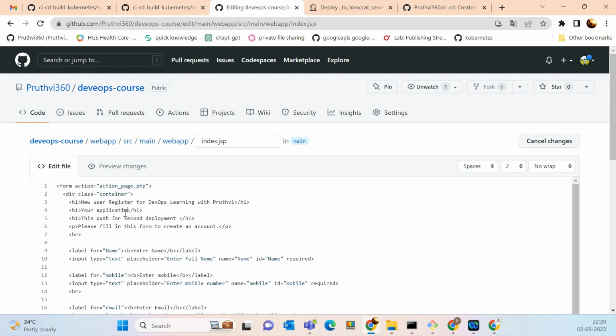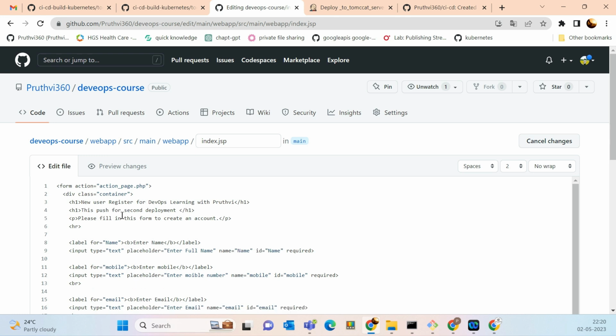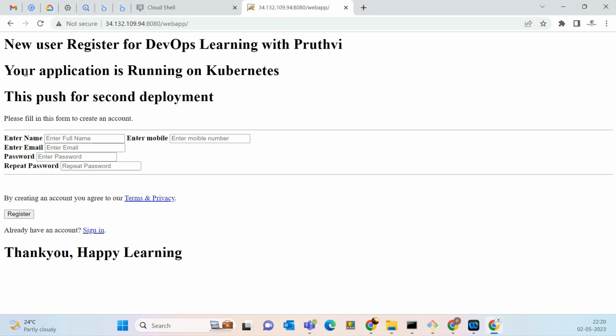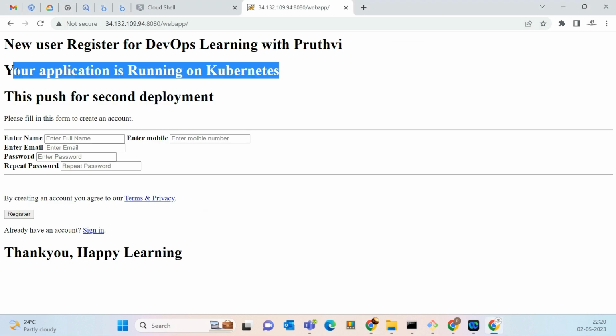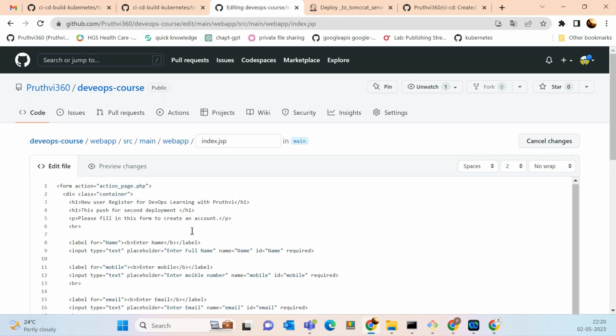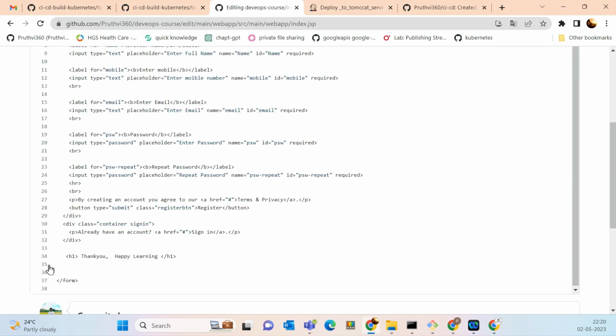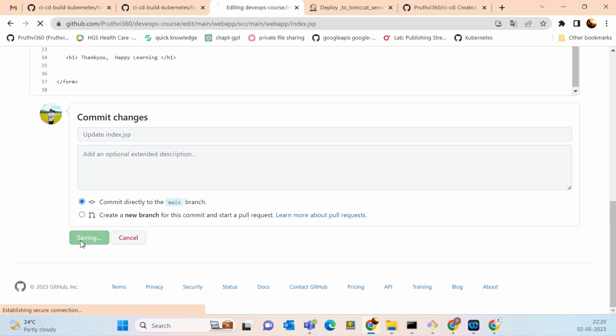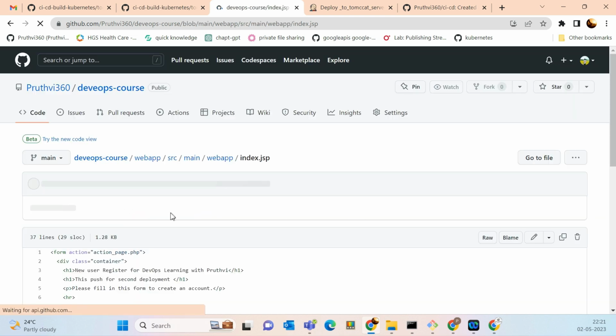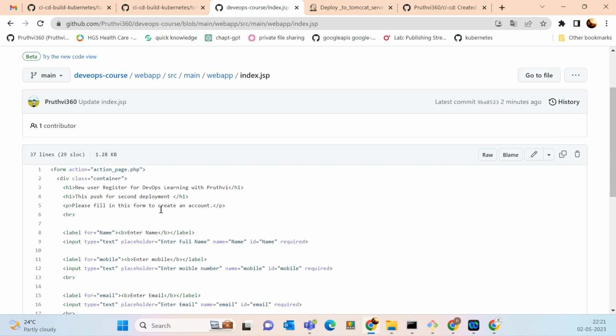When I deployed it to Kubernetes, I just used this context, so I can remove it. Presently this application is running on Kubernetes, that I am removing. So I am clicking on commit. I'm committing the changes. Now the commit has been done.